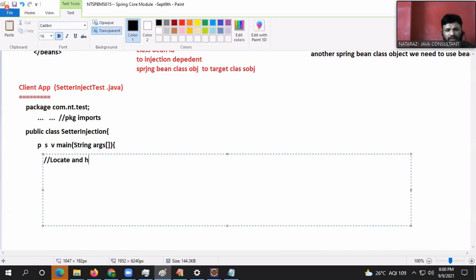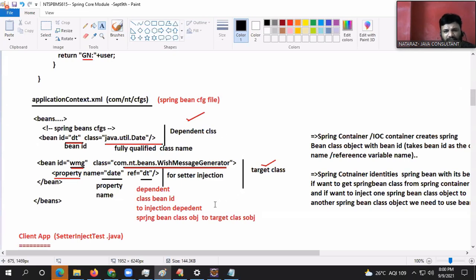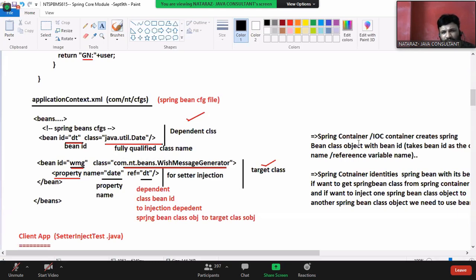Locate and hold the Spring Bean configuration file. Configuration file name and location. Kripal Singh, those three dots are not there anywhere. They are the package names.